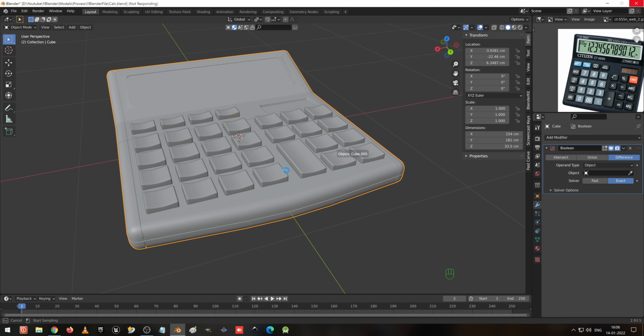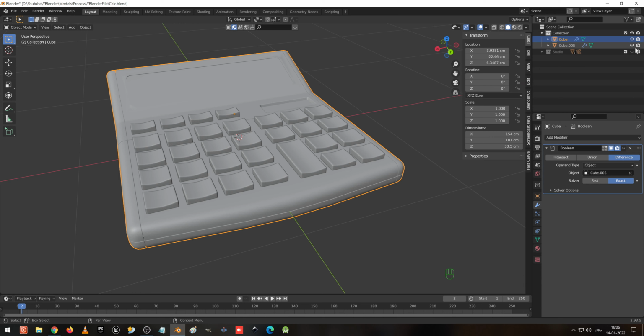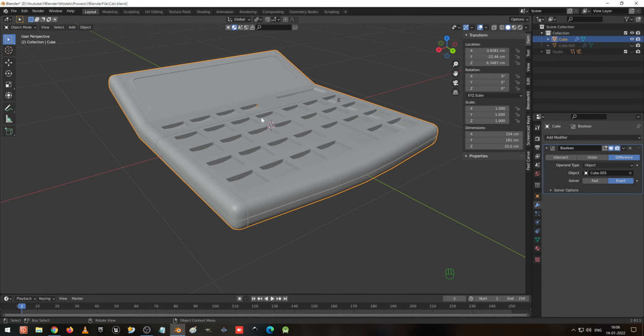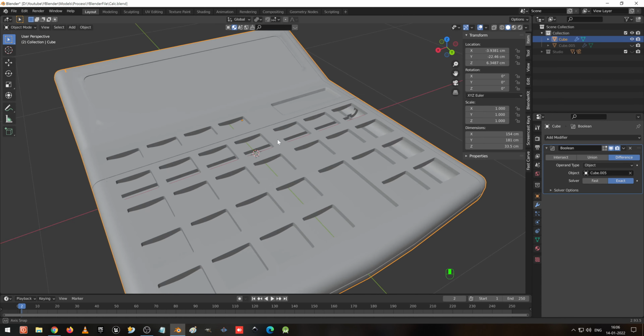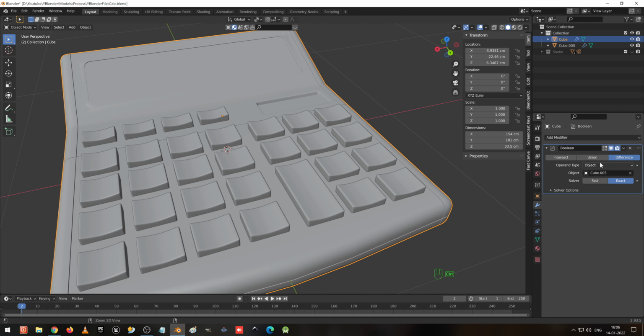It's a cut box for this. Once it's done, we can press Ctrl A to apply a boolean. So I go to the outliner again. Here I turn off this button. You can able to see one box has been cutted for us for the key button. Okay. So now I press Ctrl A and apply. Now boolean has been applied for the calculator.